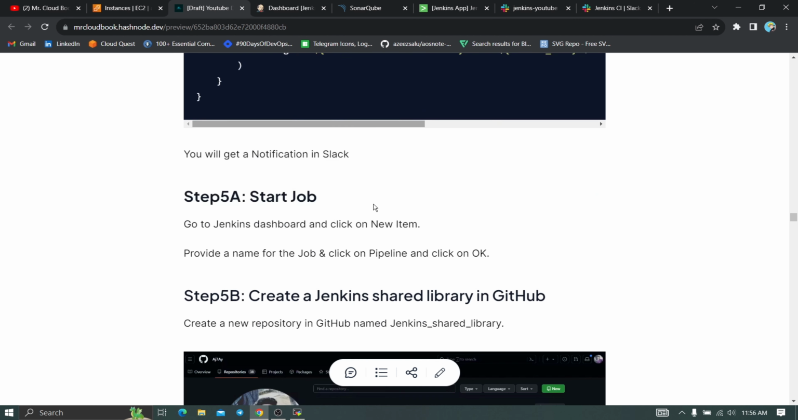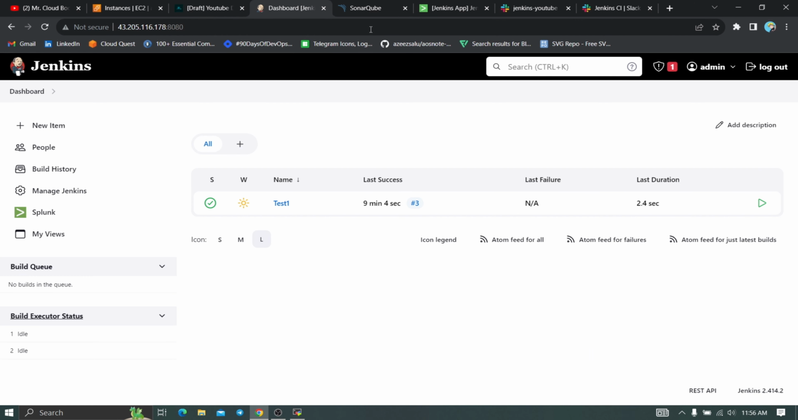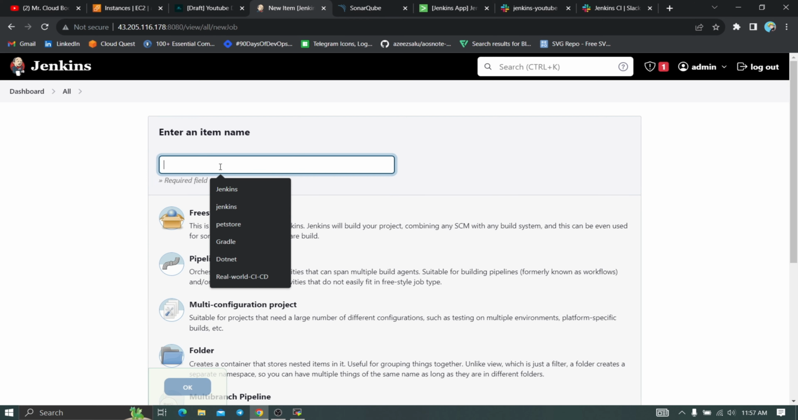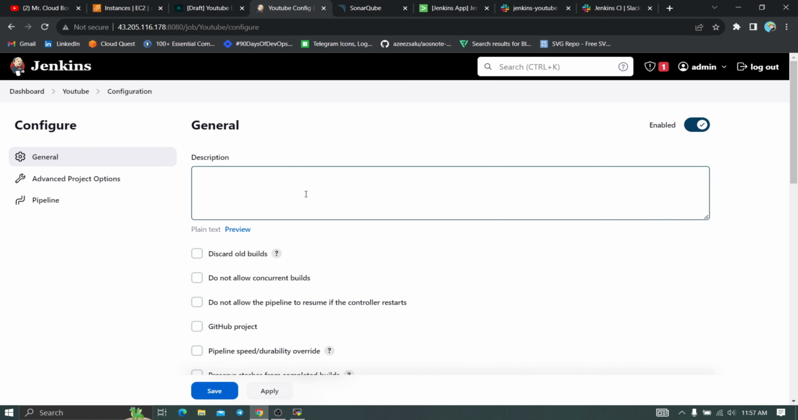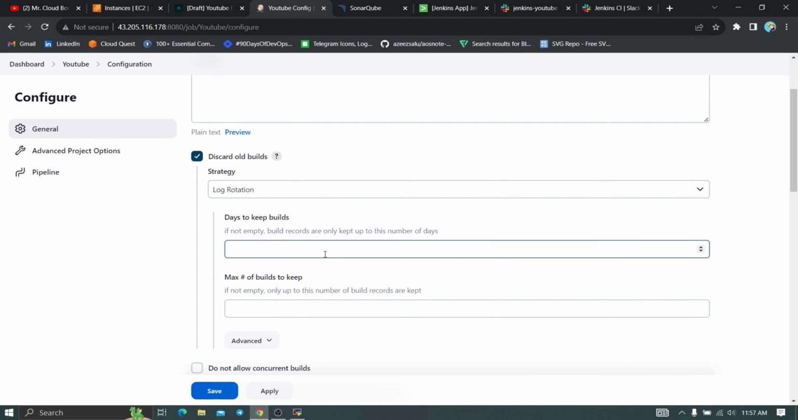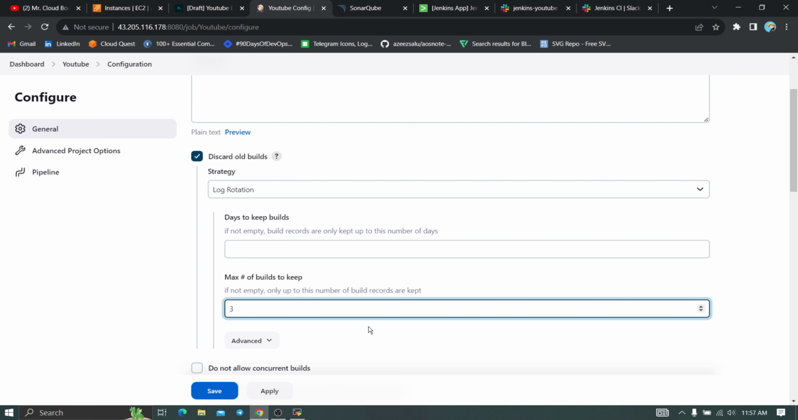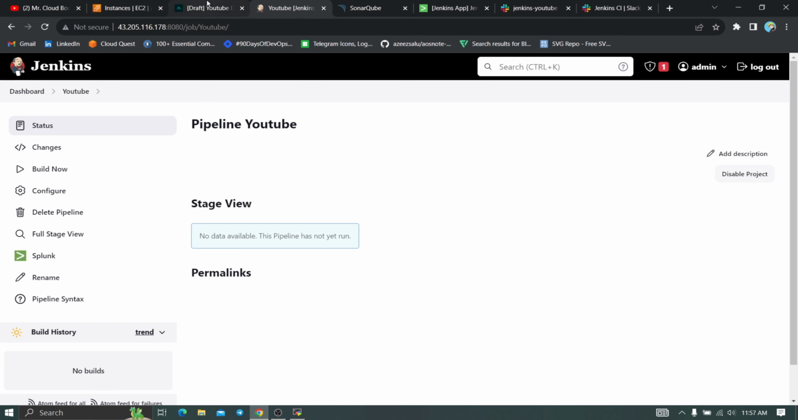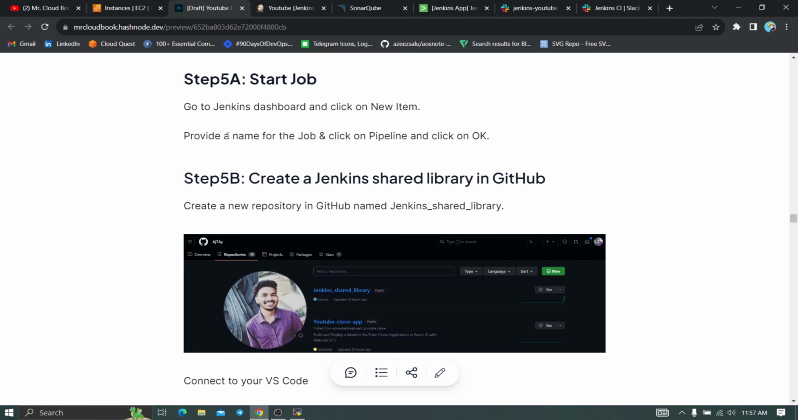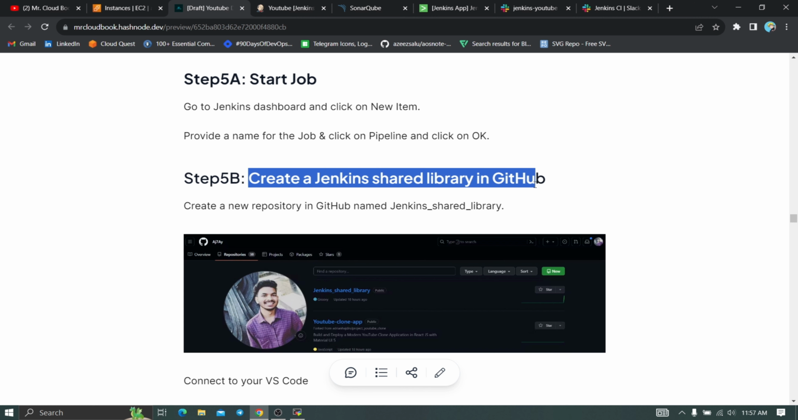Okay, let's start a job. Go back to the dashboard and click on New Item, and you have to provide the name YouTube pipeline and click OK. So this is done. Discard old builds and set the maximum builds to 3. This is done, and click on apply first of all and click on save. So go back to your blog and you can see this is done. You have to click on OK, and you have to create a Jenkins shared library in GitHub.